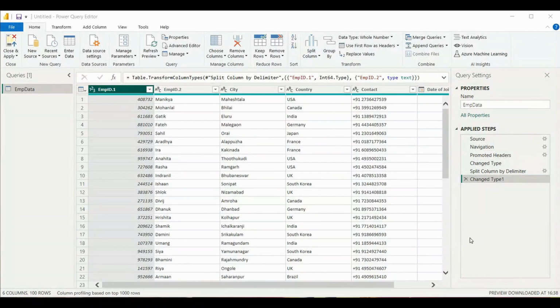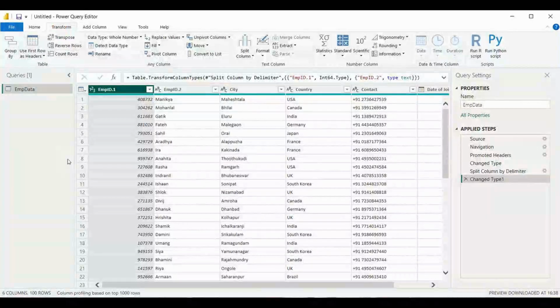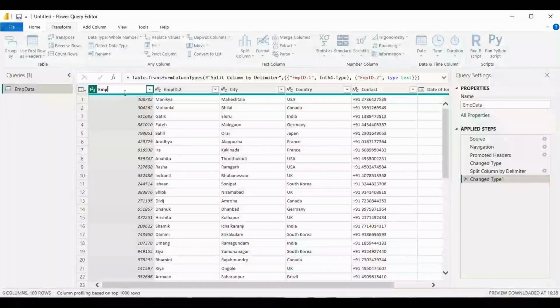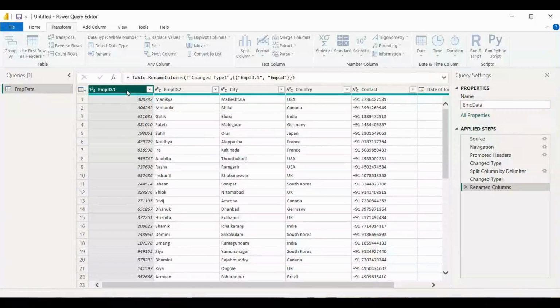Now moving to the next part, it is showing Employee ID for column 1 and Employee ID.2 for column 2. So I'm going to change this name. How to do that? There are three ways to do it. The first way is to go to Transform, click here, and click this Rename option. You name it as EMP ID, and hit enter. So that's the first one.